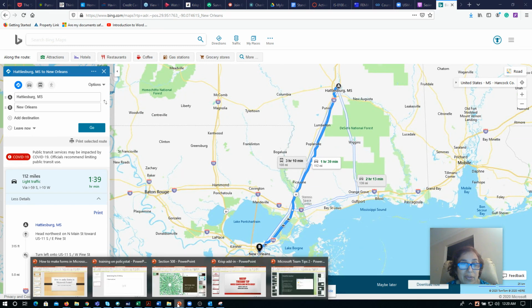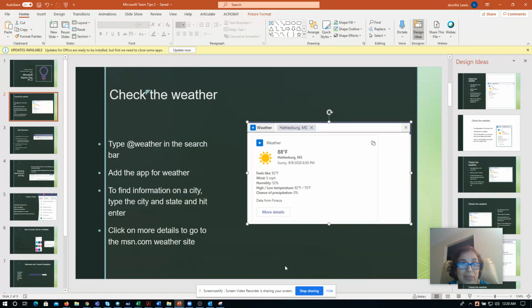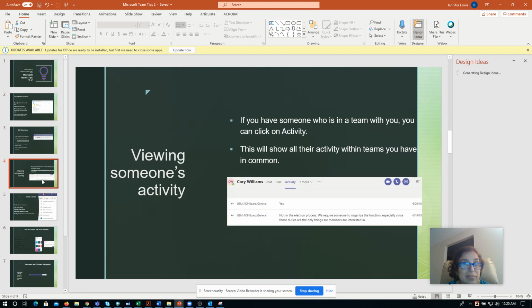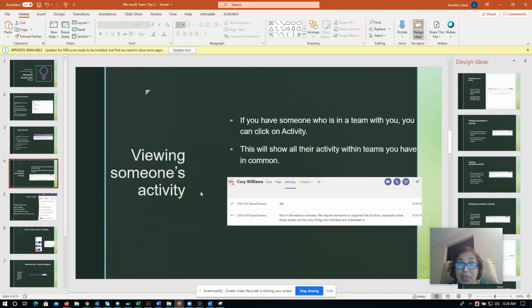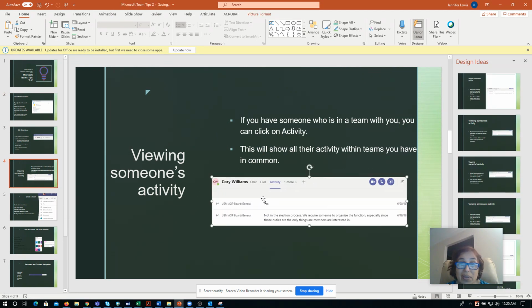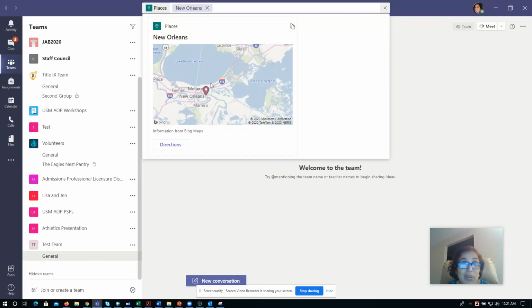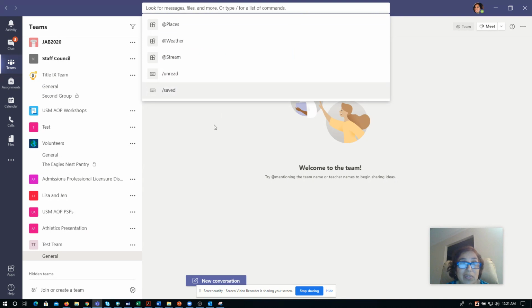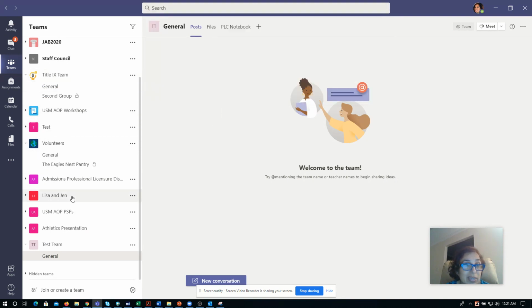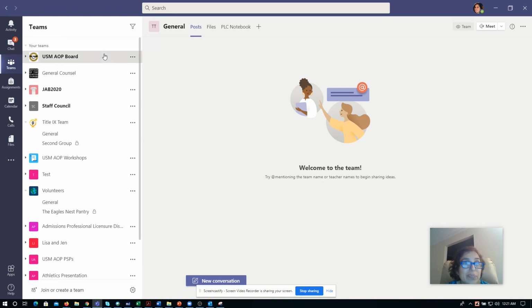Okay. So next we're going to cover viewing someone's activity. So here I have a person that I'm in a team with. So if you're in a team with someone, you can see their activity. So there's a little tab there to the right of chat and files that says activity. So let's go to the example. It only works with people that you're in a team with. So we're going to go to the actual team. I believe it is this one. Hold on. There it is.